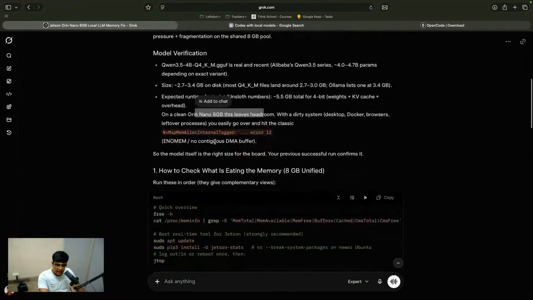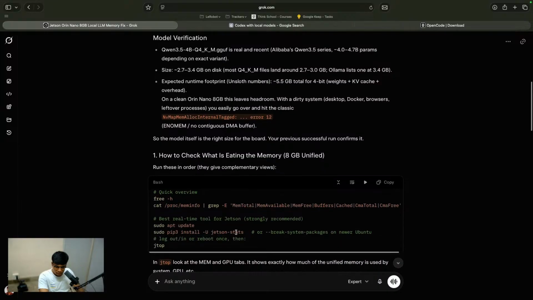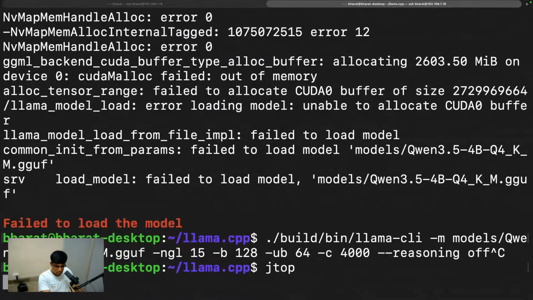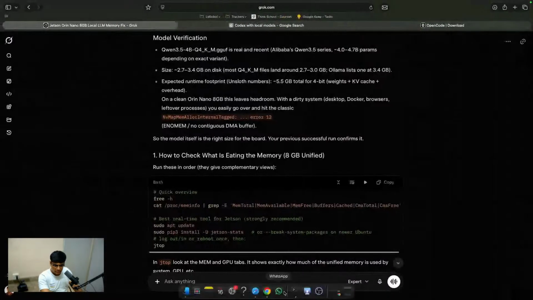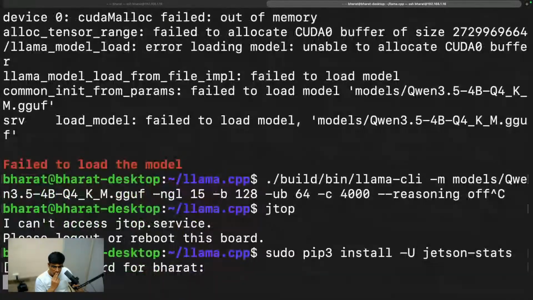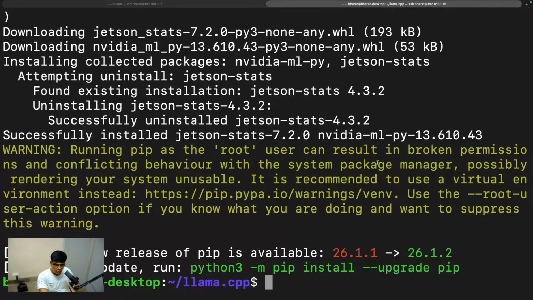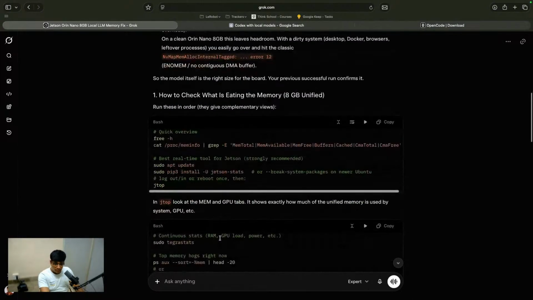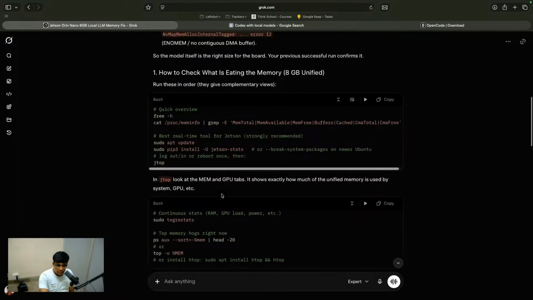One of the things that I'm thinking is, do I have jtop? I think I have jtop. I can't access jtop. Well, let me open VNC then. If not, let me install this then. Why doesn't it work? In jtop, look at the memory and GPU tab. It shows exactly how much memory is used by the system and GPU. Okay.